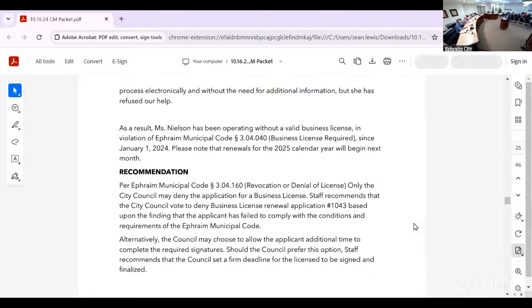The letter that originally came out, the email that originally came out, said that exclusively, that's the only way it's gonna be done. I think Ephraim City needs to look at different ways that they can accommodate their citizens. What if somebody doesn't have an email address? What if somebody doesn't have a computer?